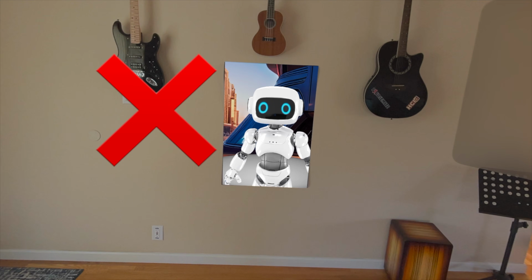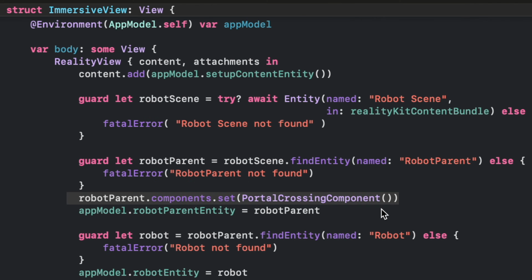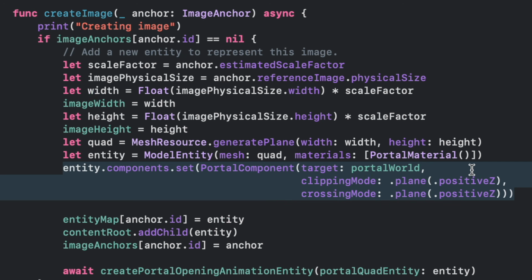Let's fix this. To make the robot jump out of the portal, I added a portal crossing component on the robot parent. And then, where we are initializing our portal entity with the portal component, I'm adding some more parameters. The clipping mode here is specifying that we are using the plane of the portal quad and it clips when something tries to pass its positive z-axis.